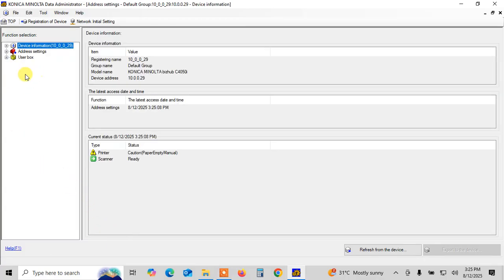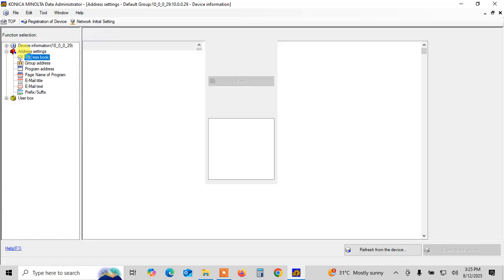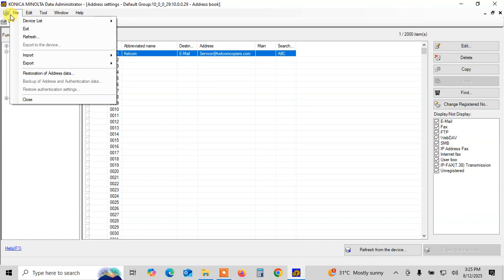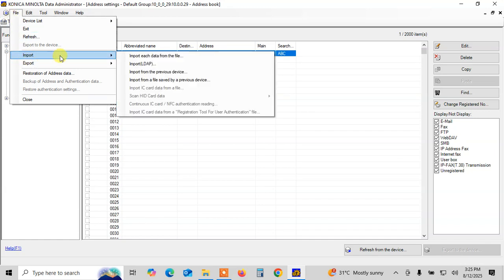Okay, so once the address book is imported, we want to take a look at it. So we click our Address Settings tab and then our address book. And you can see that I have one email address in there. Everybody should know that one. Kelcom, service@kelcomcopiers.com. So I want to now import my file. So I'm going to click on File, Import, and import each data from the file.